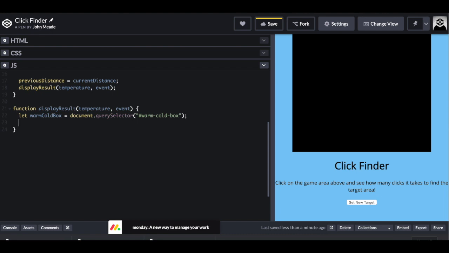So the first thing that we want to do is position it wherever the cursor was positioned. So we're going to go back to our event object and see what the clientY and clientX are again. So my warm cold box, we're going to access the style, specifically the top style, and we want the top style to be equal to event.clientY in pixels. Then we're going to do the exact same thing for style left.